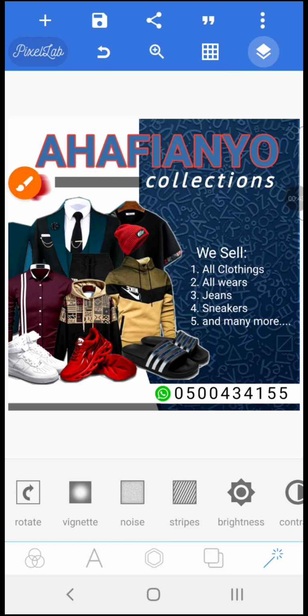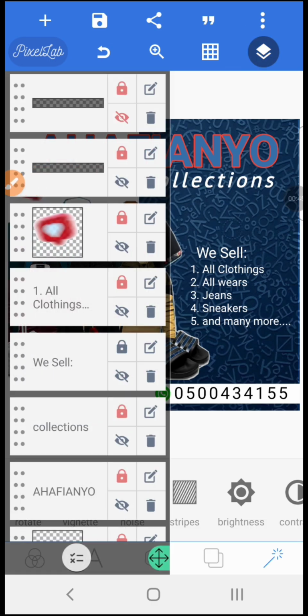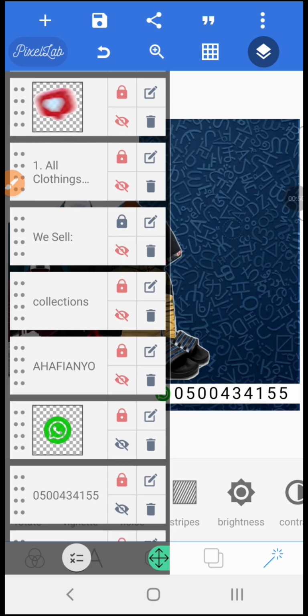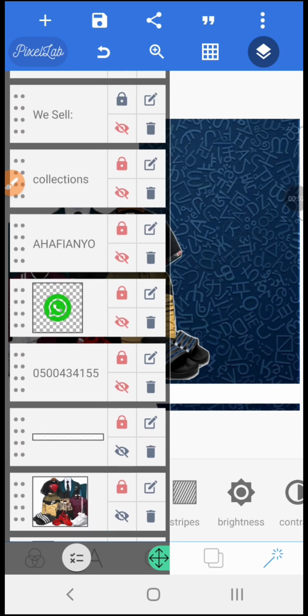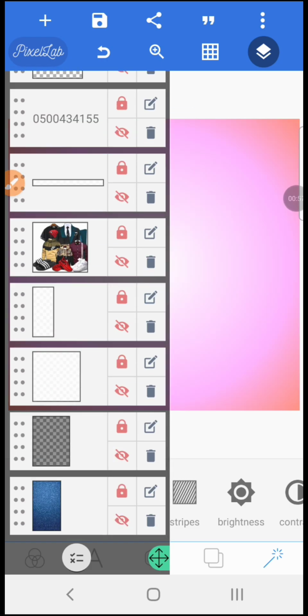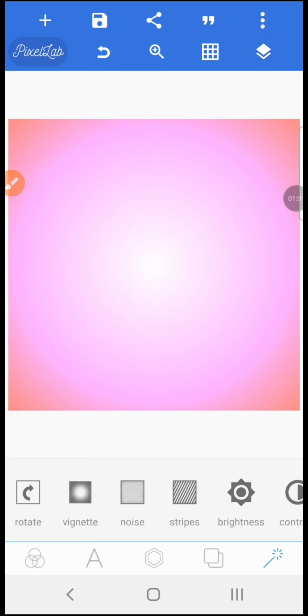As you see, this particular icon I circled here is the layer panel, so we hit on that, then we hide all of them, so that we can start a new project together where you will also be involved in whatever we are coming to do. So we have our background as this. So now let's start.